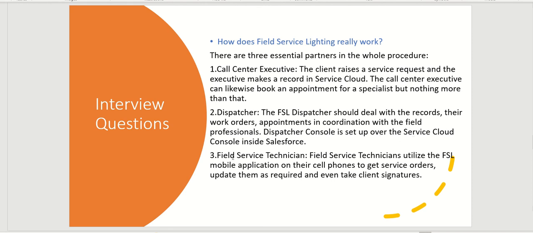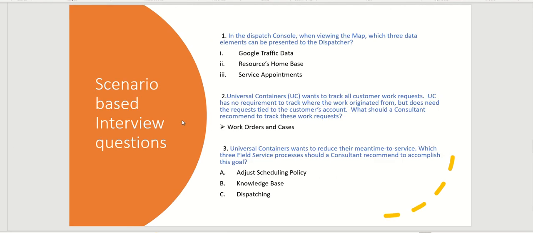Okay, and finally, we will go to the field service technician. Field service technicians utilize the Field Service Lightning mobile application on their cell phones to get service orders, update them as required, and even take client signatures. Okay, now let's move on to the next slide. Now let's look at some scenario based questions.